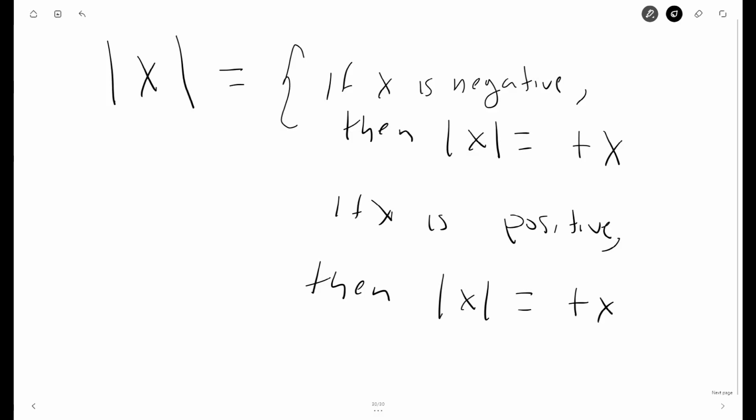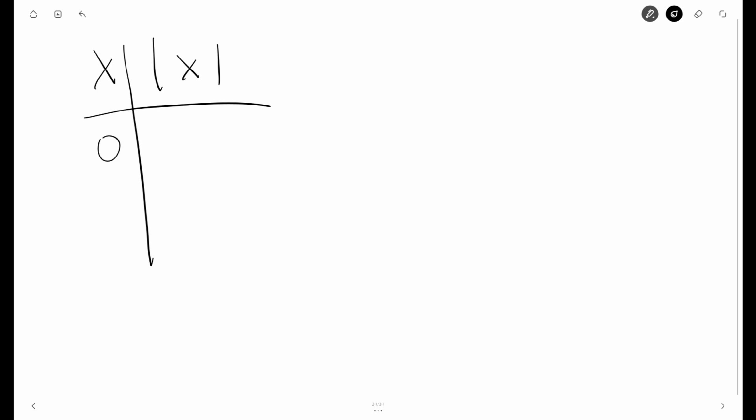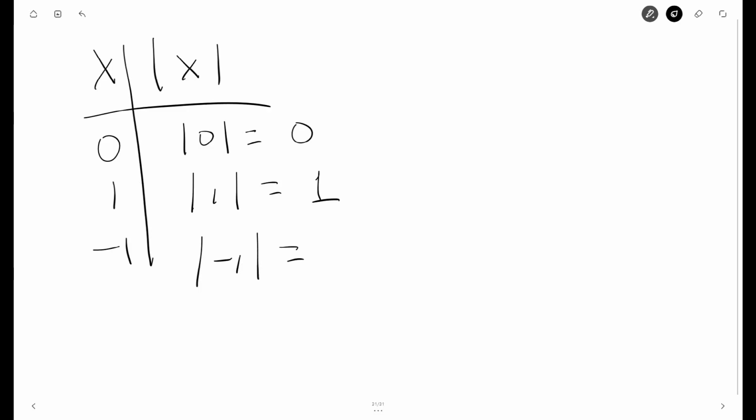Let's look at this more in depth. Let's say we have a table, the absolute value of x, and we have 0, 1, negative 1. So the absolute value of 0 is 0, since 0 is neither positive nor negative, it's just 0. Then the absolute value of 1 is 1, and the absolute value of negative 1 is, since it is negative inside, it becomes positive 1.